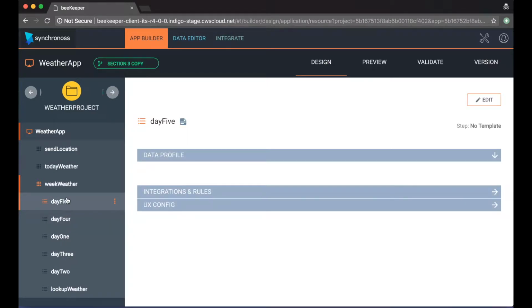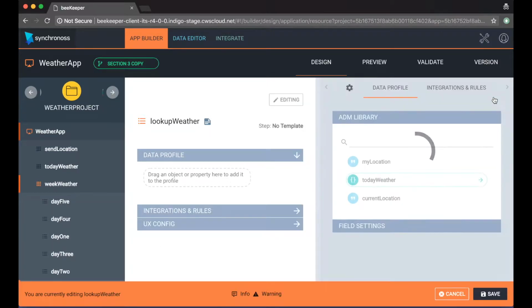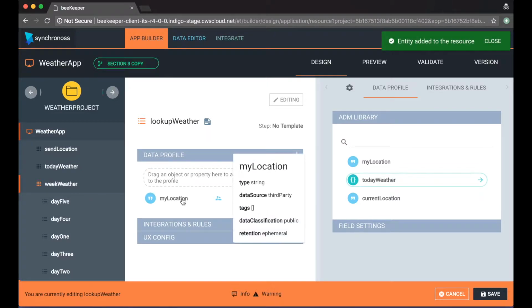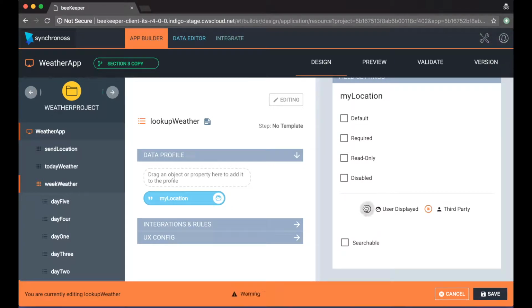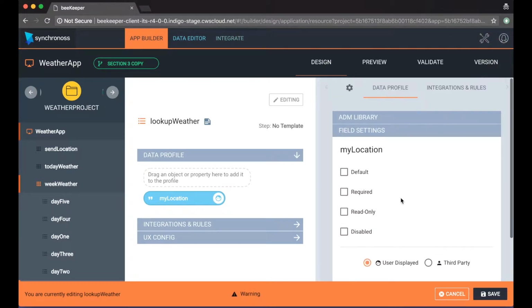Okay, so for our first step, let's name it lookup weather. And our market location property that we created earlier will be used in this step too. We will need to add a myLocation string property to the step and make it user defined. User defined also means user displayed too. Let's also add a create and edit link, and this will allow the user to see the step and also allow them to edit their entries.